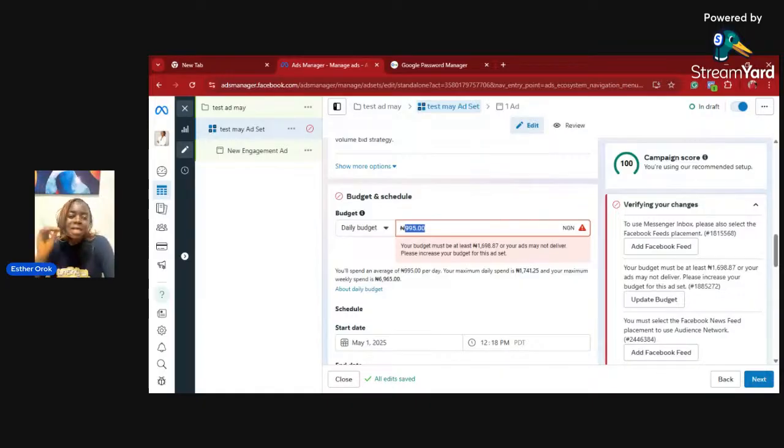So we say that $10 is the minimum. What's $10 in naira? Dollar is 1,500, so that's 15,000. Can you go below 15,000? Yes, you can actually. If you go below 15,000, never go below 10,000 per day. This is so that you can be able to generate quality leads.